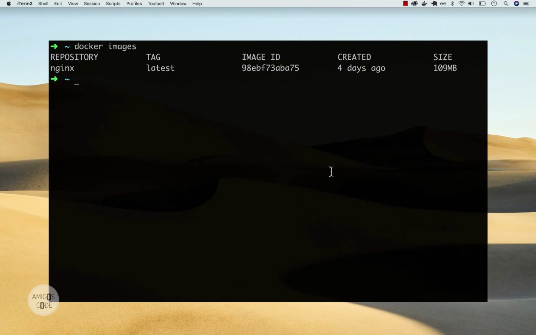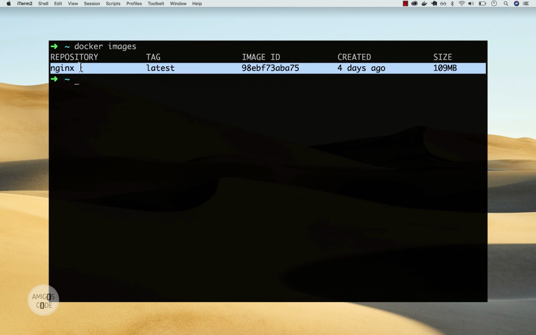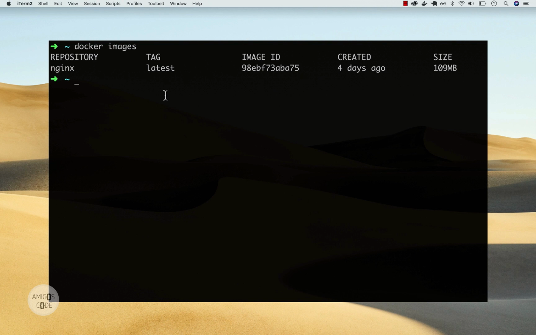Alright, let's go ahead and run a container from this image that we've just downloaded. So Nginx, and then the tag is latest. Remember, a container is a running instance of an image. So to run a container from an image, simply type docker and then run, and then we have to specify the actual image. So in our case will be Nginx, and then you have to specify the tag. So in our case, latest.